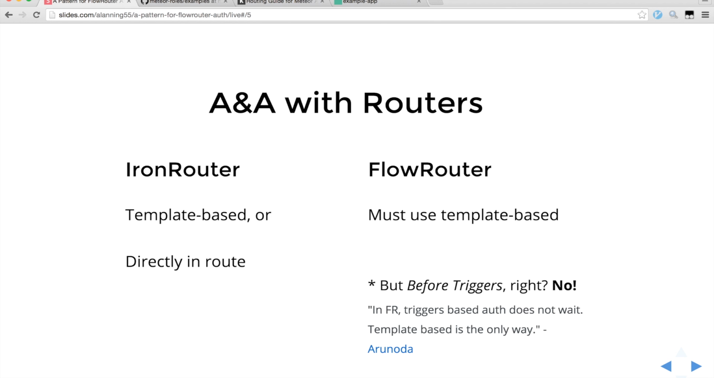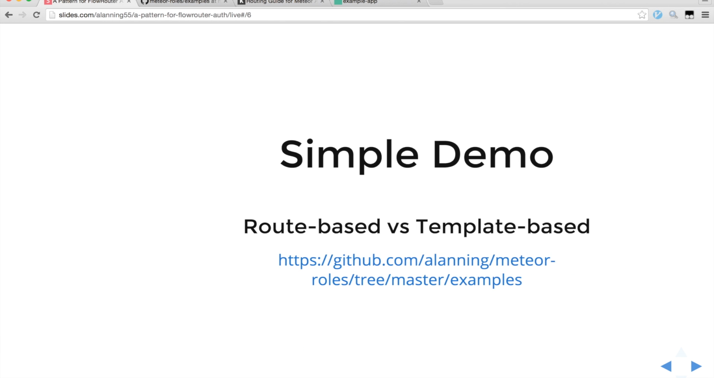I've seen people say that you can do similar checks, access control checks, in triggers, but that is not an appropriate way to do it. You're going to run into problems if you do that, and that's because triggers are not reactive. IronRouter himself chimed in on this and was very explicit in saying that template-based is the way to go.